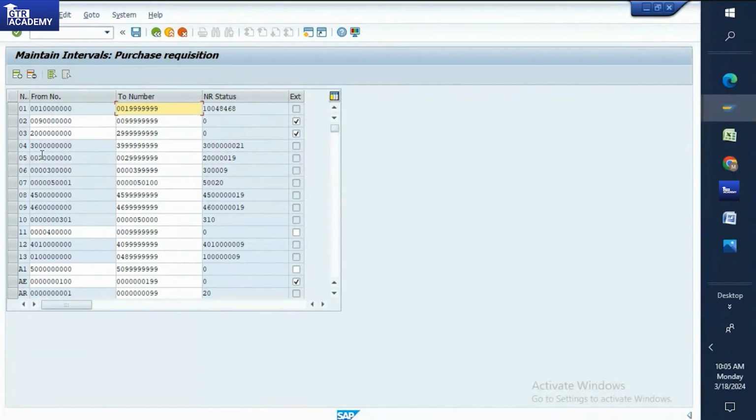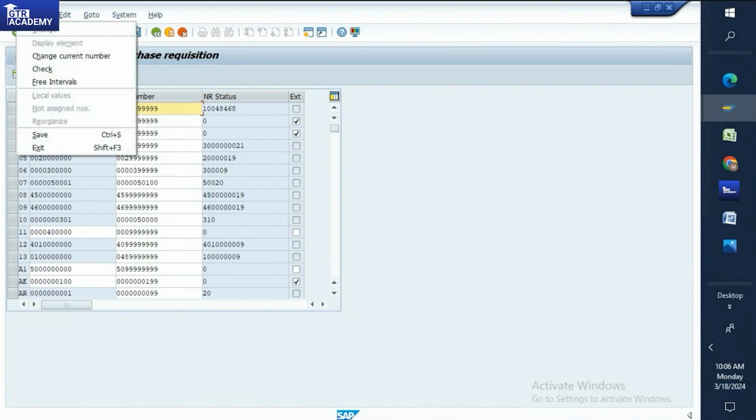If the number will not take, or if we get the error like the numbers will overlap, then we will go to the free intervals, or else it is not required. First try to create numbers from whatever numbers you have. If the system is taking that number, it's fine. If it's giving you the error that the numbers are overlapping, then go to the interval, and whatever the free intervals are there, you can take that one. First we will try for ours.